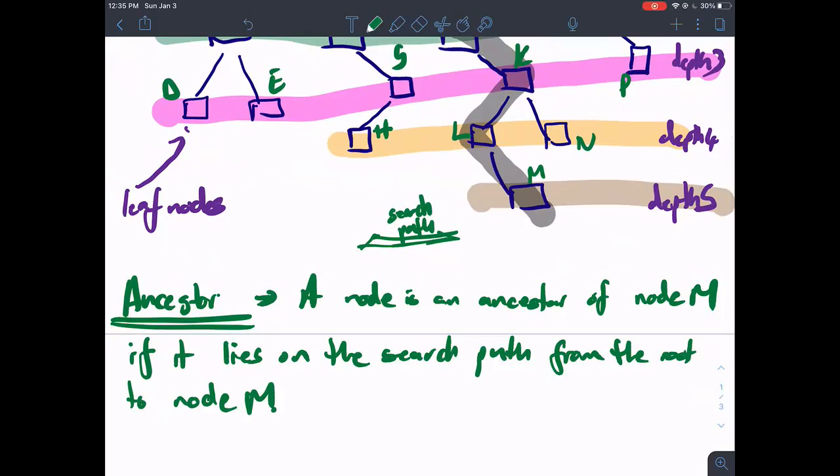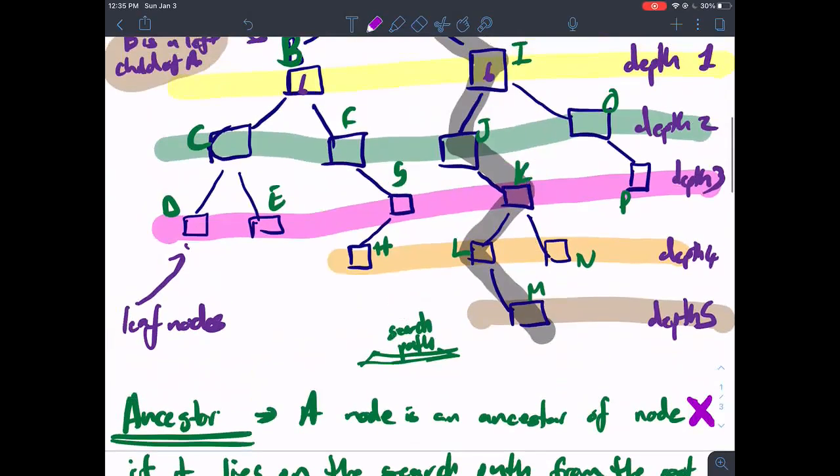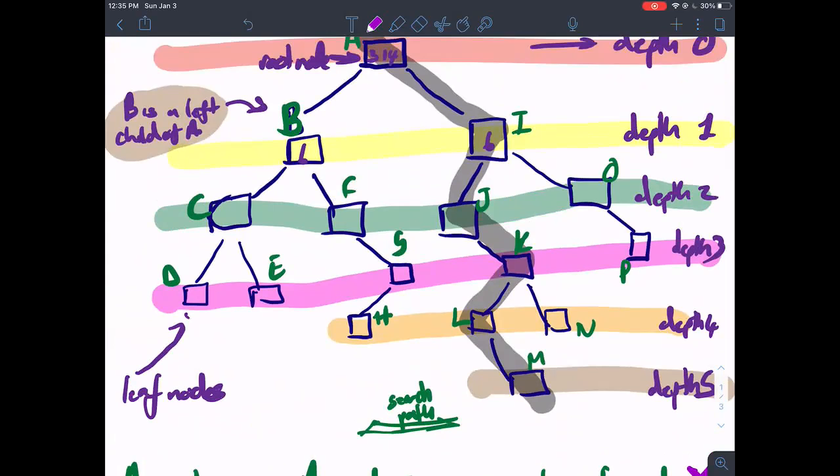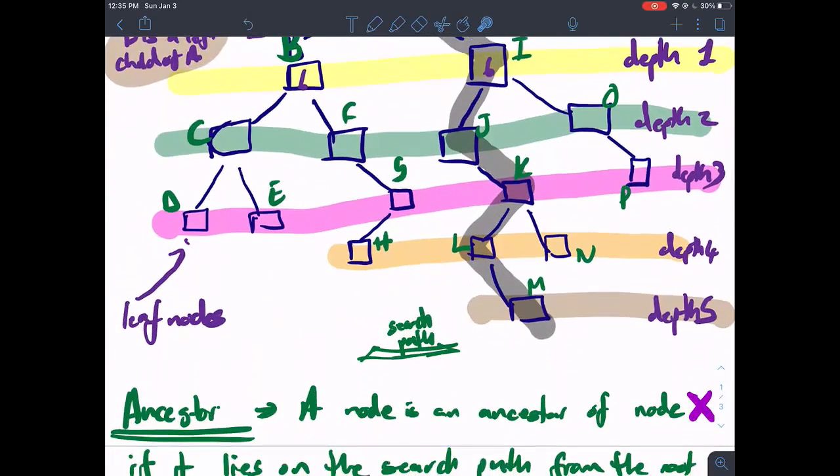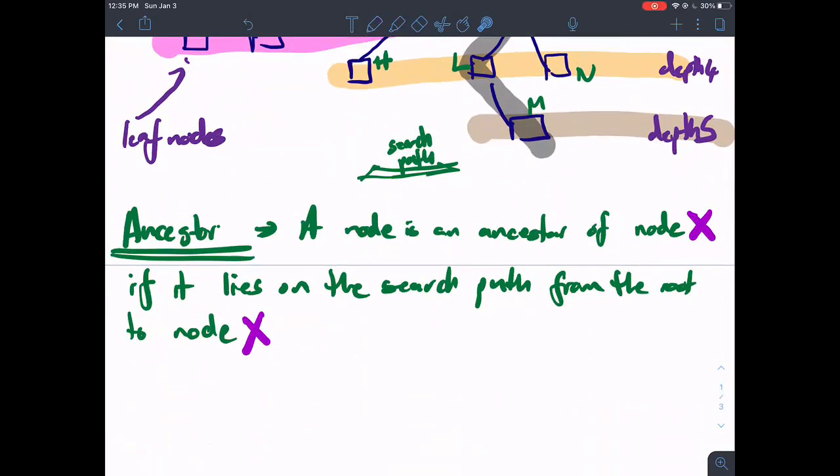Okay, so to make it arbitrary, let me put a variable like X. So a node is an ancestor of node X if it lies on the search path from the root to the node X. So you just randomly pick which node will be X, and then you find that search path which goes to your X. In this case, our X is this node M. So any node which lies on the search path is an ancestor of that node.